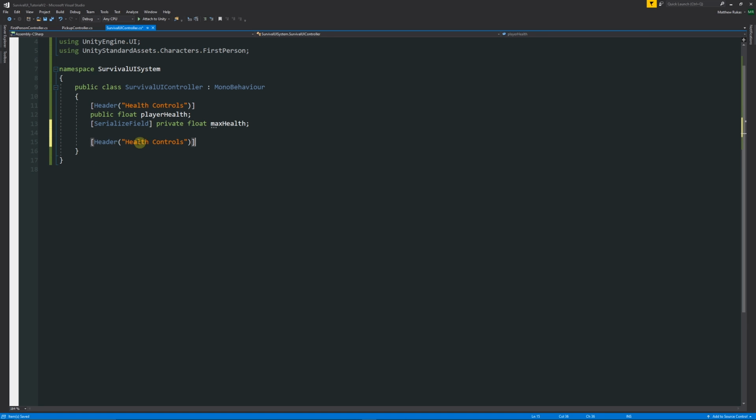I'm going to copy the header that I've got and have this as just the stamina controls, so that when we have it in the inspector it's much nicer to look at. So again, we'll have a public float, and we'll call this the player's stamina, and have another public float and call this the max stamina with a semicolon. And then we're going to have a few serialized fields because we don't need to actually make these public. Private float, and we'll have this as stamina drain, so how quickly the stamina is going to drain. And then we'll have another private float, and we'll call this stamina regen with a semicolon, so this is how fast the stamina will regenerate.